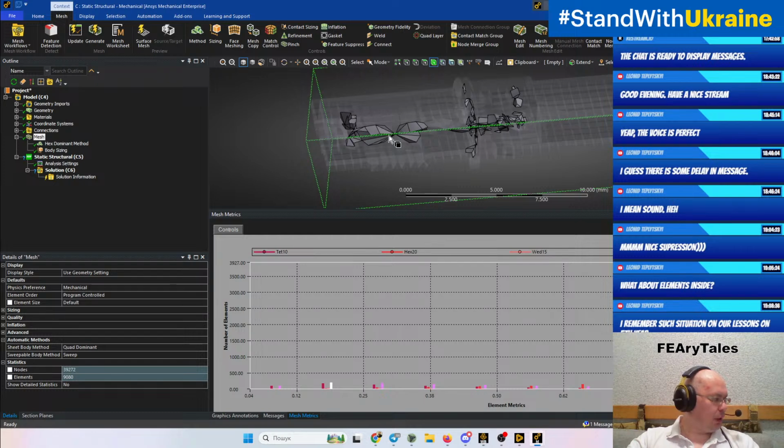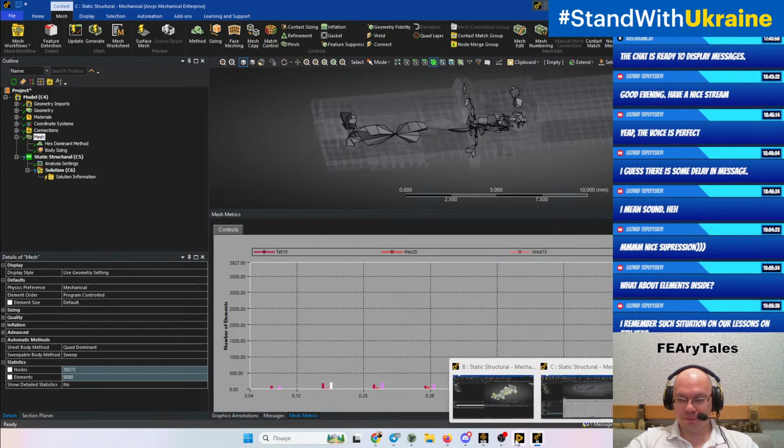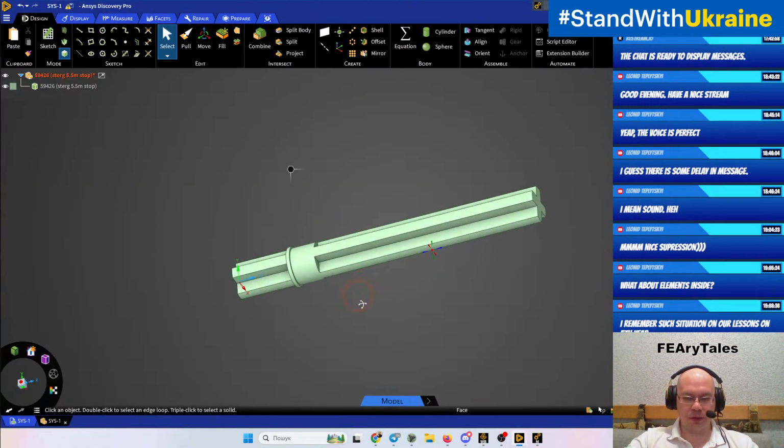I suppose we need to take a chainsaw and slice this model a bit. Yep, we need to slice it. That's why we started that stream.